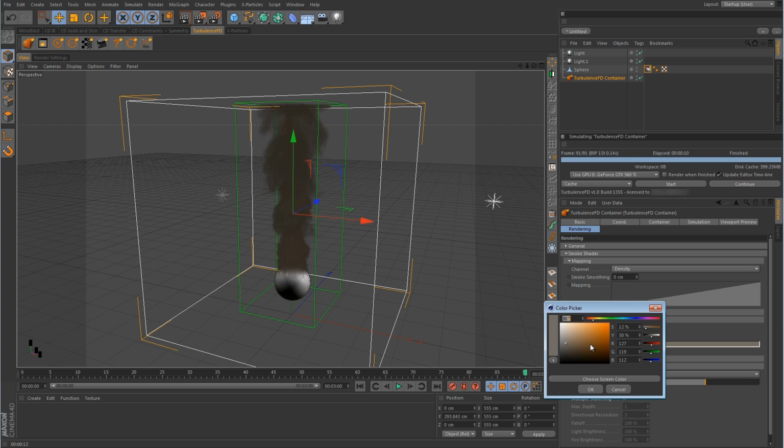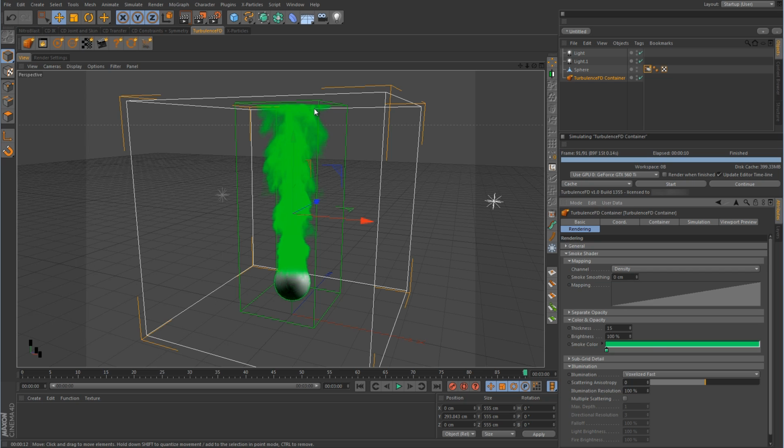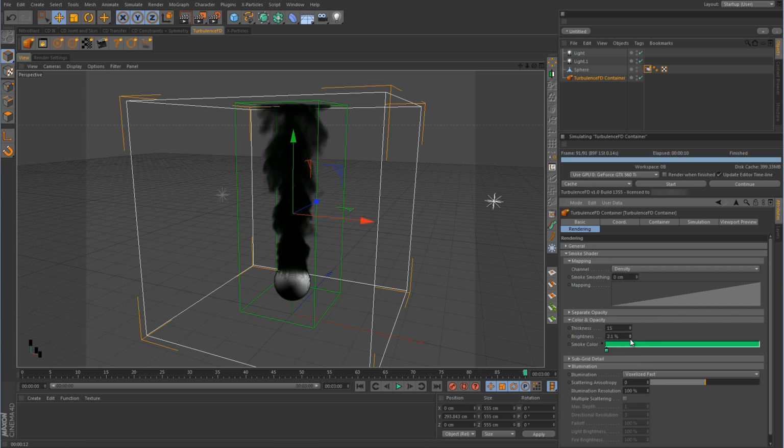So we could make this, I don't know, maybe a bright green color. And we can bring the brightness down. You can see it's changing on the fly. We're not having to re-simulate any of this. And the thickness, now I don't think we're going to be able to see this in the viewport. Oh, actually we will. Okay, that's good to know. All right, so we can see the thickness in the viewport update as well.